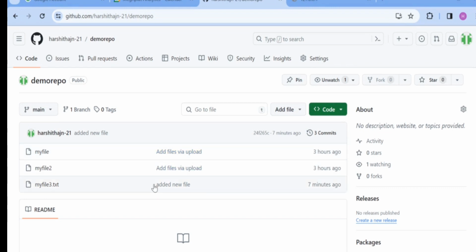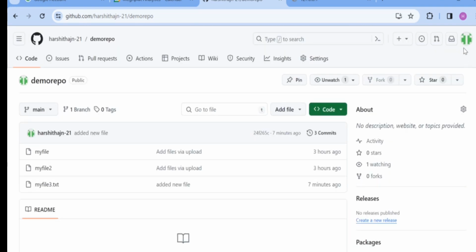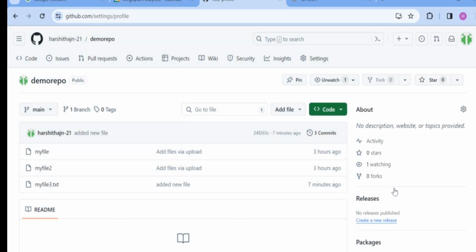You can see I have added files, like uploaded. So I said we need to authenticate it. Let's do that. For that we need to go to this icon. After going to this icon, you can see the settings here. So click on the settings.